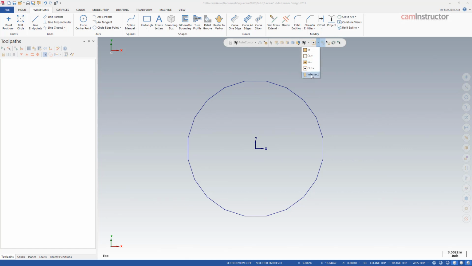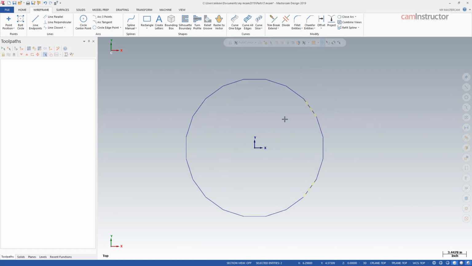And our last option is intersect. Notice this time the only selected entities are those that actually intersect into the window that we've created. So again, that's a few looks at some options in Mastercam for entity selection and different ways we can go about selecting different portions or sections of geometry.